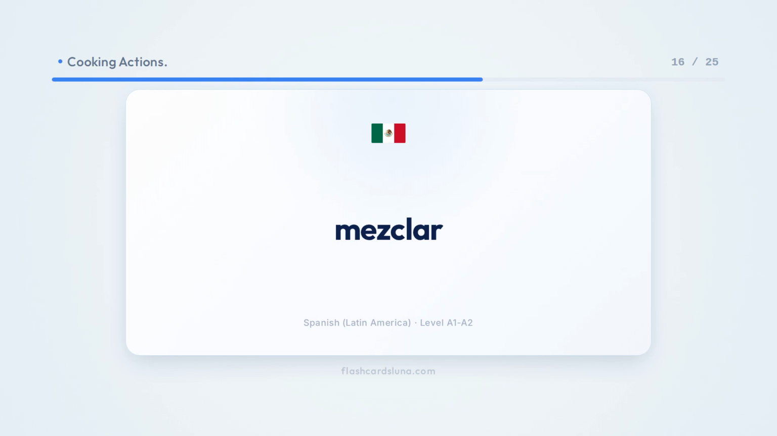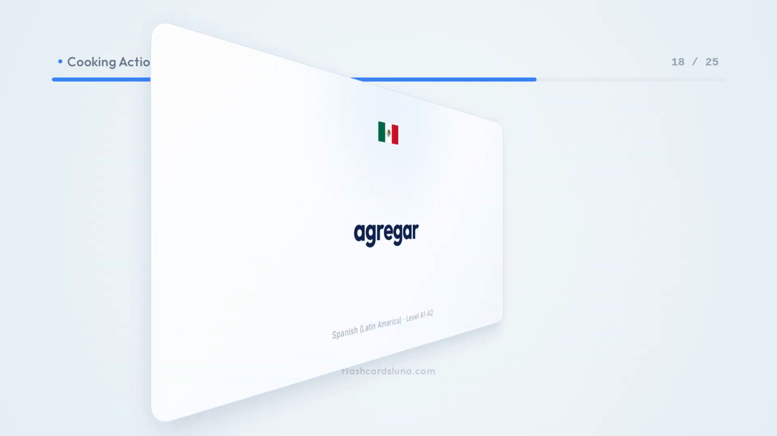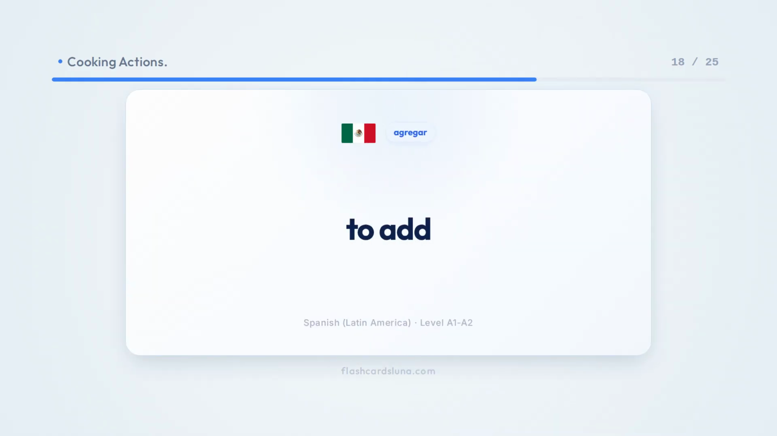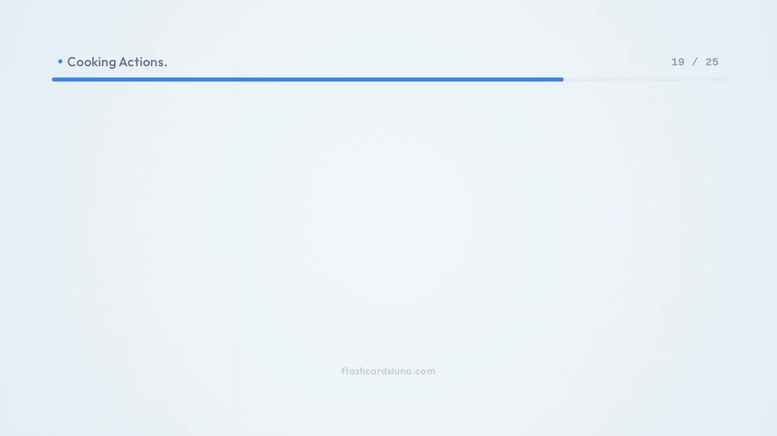Mezclar. To mix. Verter. To pour. Agregar. To add. Calentar. To heat.